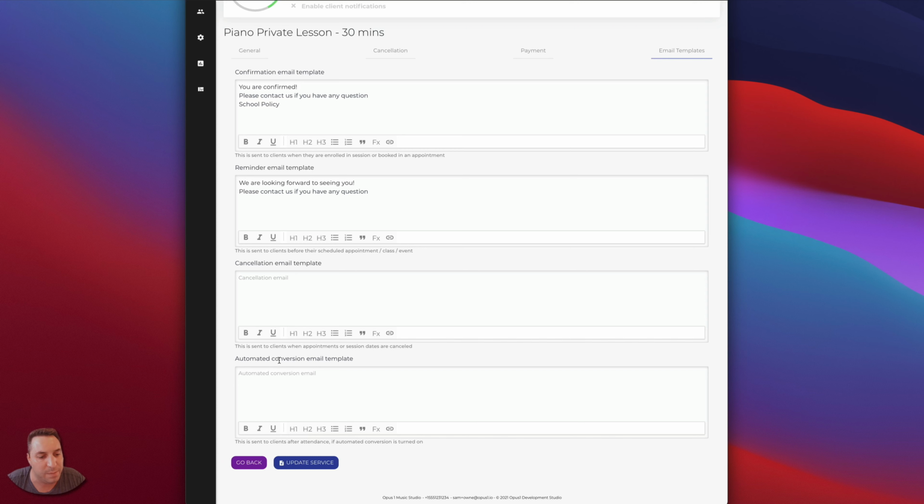Automated conversion email template. So this is for trial lessons, right? We're not going to set this up here for the regular piano private lesson. This is a mechanism where we can automate the conversion. So let's say if you just took a piano trial lesson, we're going to set up the trial lesson in a minute.